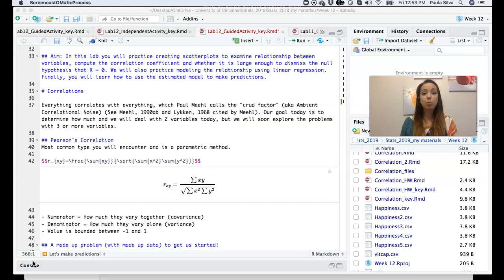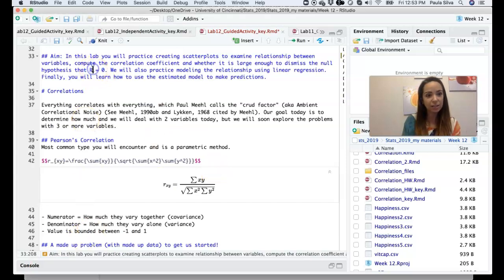And in this lab, you practice creating scatter plots to examine relationships between variables, compute the correlation coefficient, and test whether it's large enough to dismiss the null hypothesis. That I shouldn't say R here. That rho equals 0. The correlation in the population equals 0. We'll practice modeling the relationship using linear regression, and you'll learn how to use the estimated models to make predictions. Let's do that. All right.